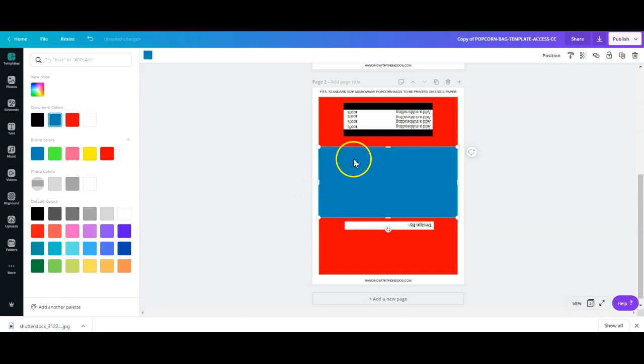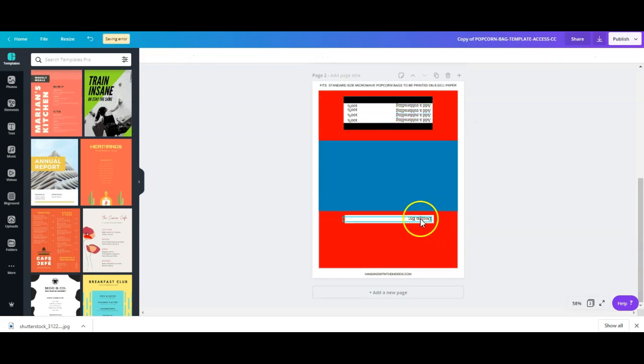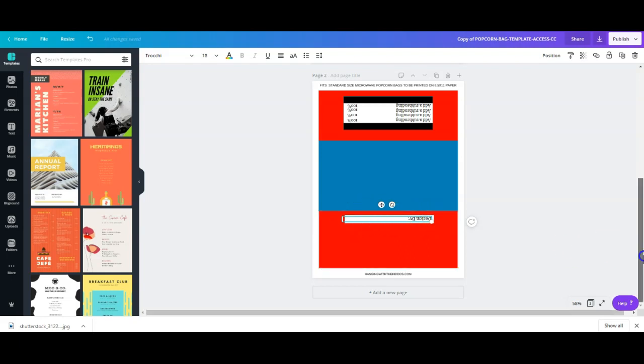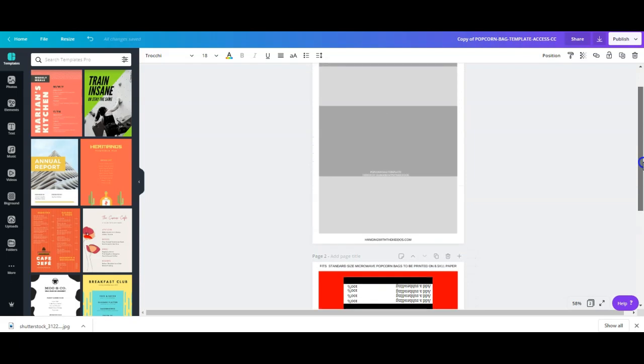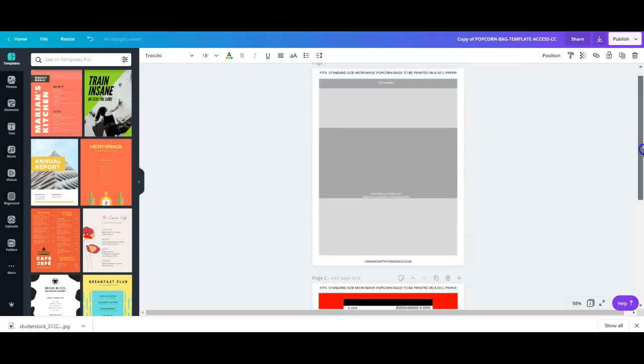You can add your custom pictures or clip arts here. This is the middle of your bag, and these are your two sides. I also included a text box where you can make your own custom nutritional facts label. And I also included a text box for you to brand your label. You can put your brand like I would put Design by Hanging with the Kiddos. So I wanted to give you all some options, but I'm going to get started and I'm going to start designing.